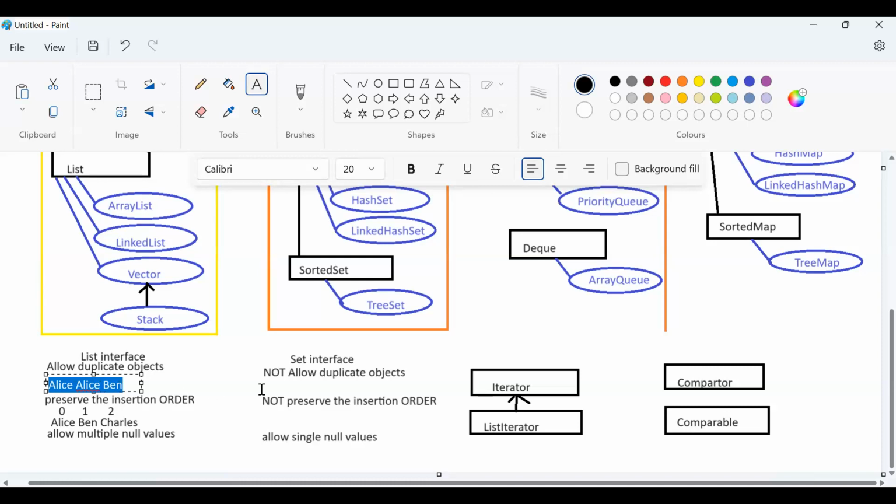Can I add the same over here in the set interface? Alice, Ben, Alice. Sir, duplicates are not allowed, so it will take only one Alice. It will not throw any error. It will just not accept the new value.